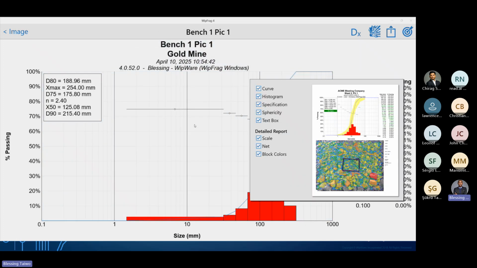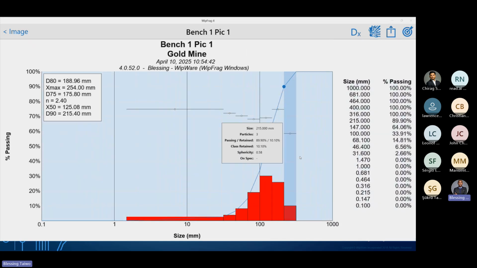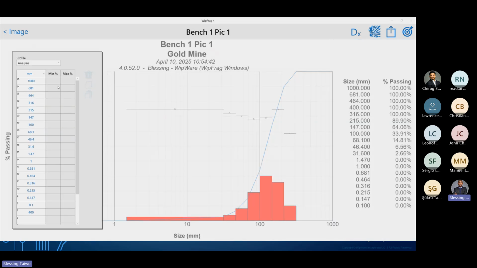Then when you right click on this chart, you can also include other information, like the scale object, then the net. You want to see the heat map, then you want to see the color of the block. Then another thing that I like to mention here is that you can set a specification. For example, if this blasting is expected to go to a crusher of 1000 millimeter inlet, and you want to see if all the material fits, you can set your specification. For example, 80 percentage to 100 percentage of this material should be compatible with this crusher.